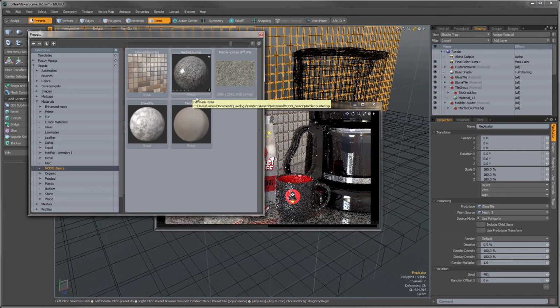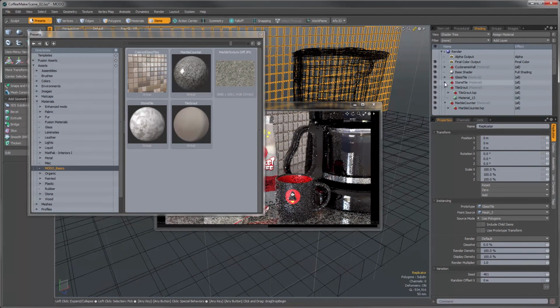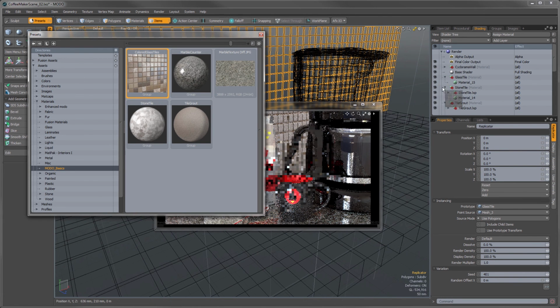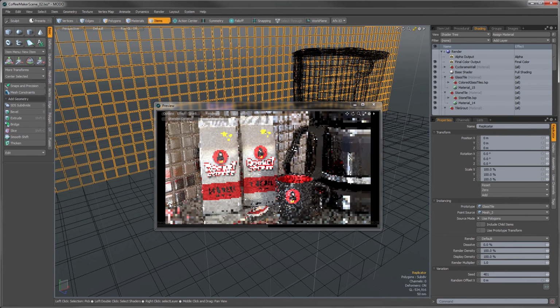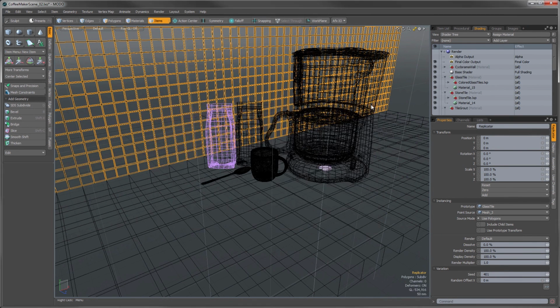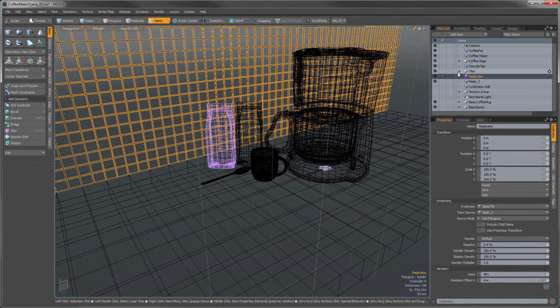Press F6 to open the preset browser and drag and drop the presets just like before into their associated materials. See, Preview updates, but our tiles are still all the same. This is because we can only specify a single item in the prototype input. In order to collect multiples together, we need to make an actual group item. This is a separate object different from groups in the items list.